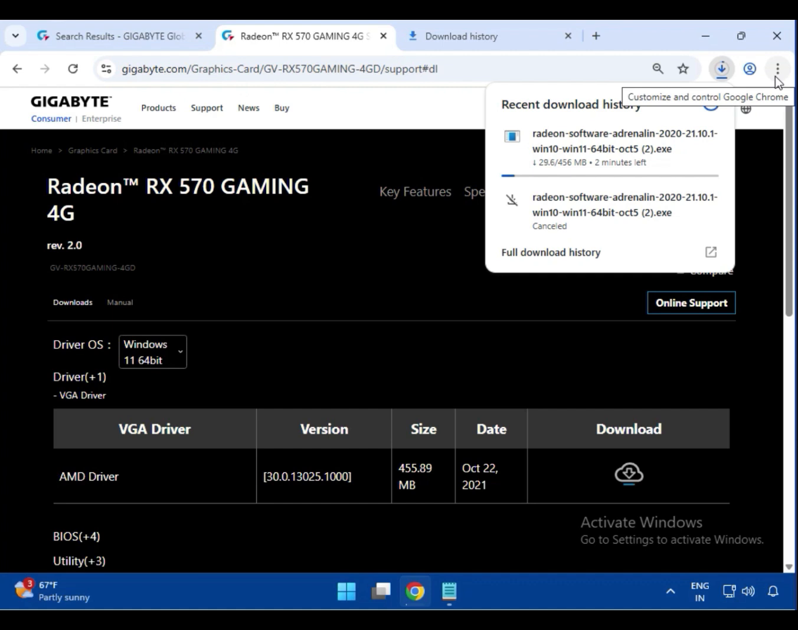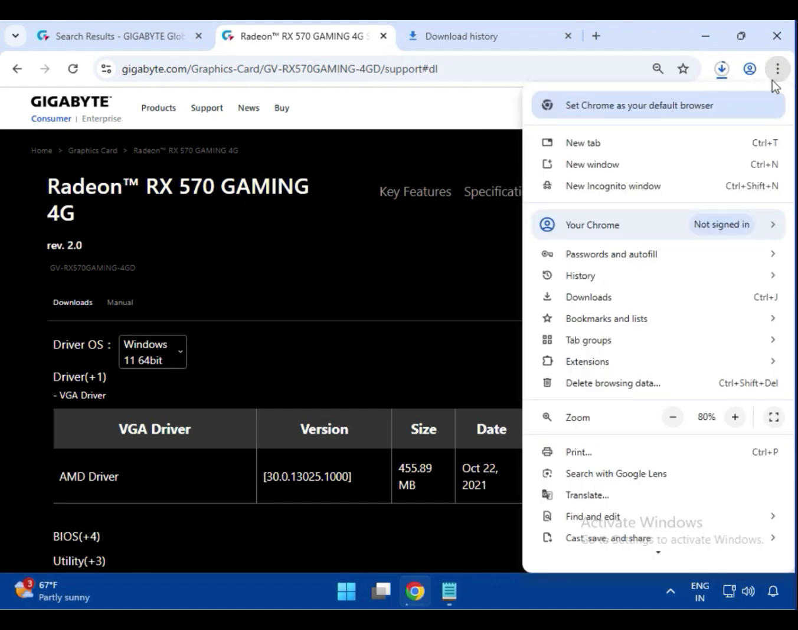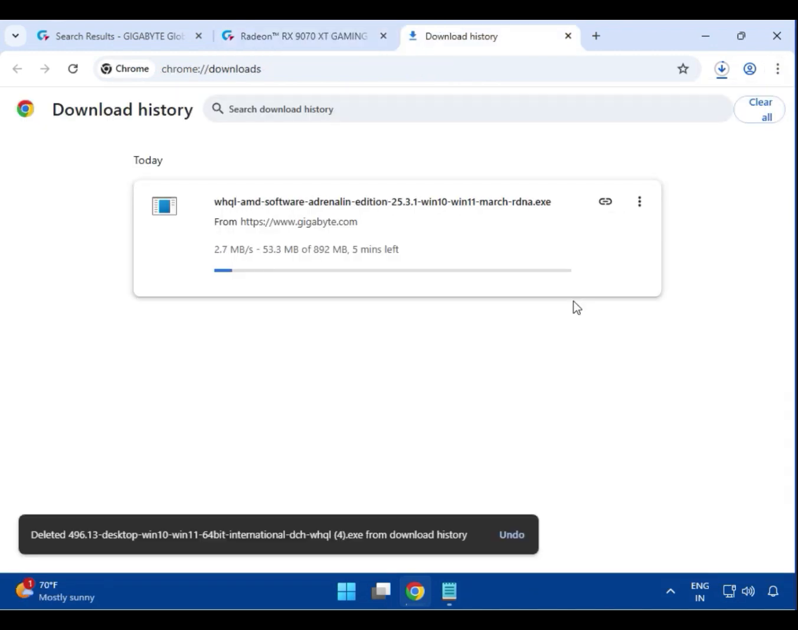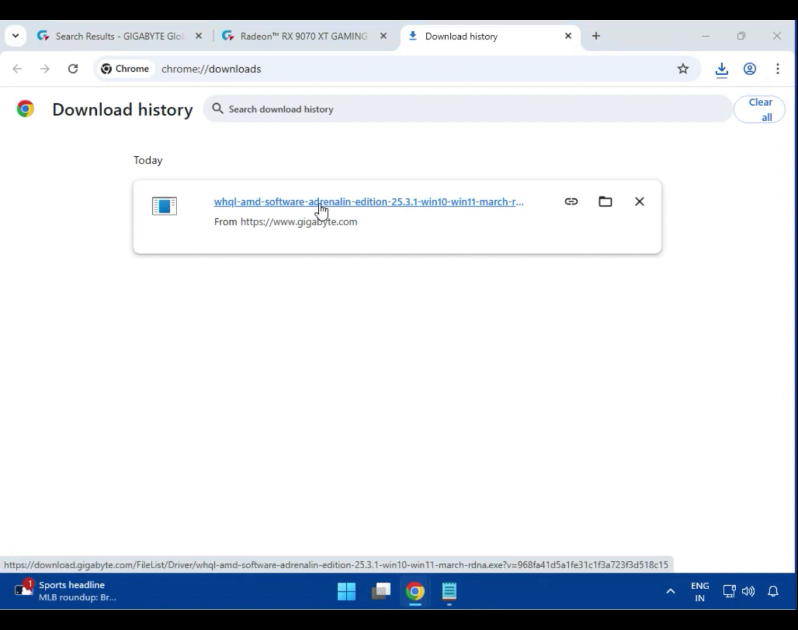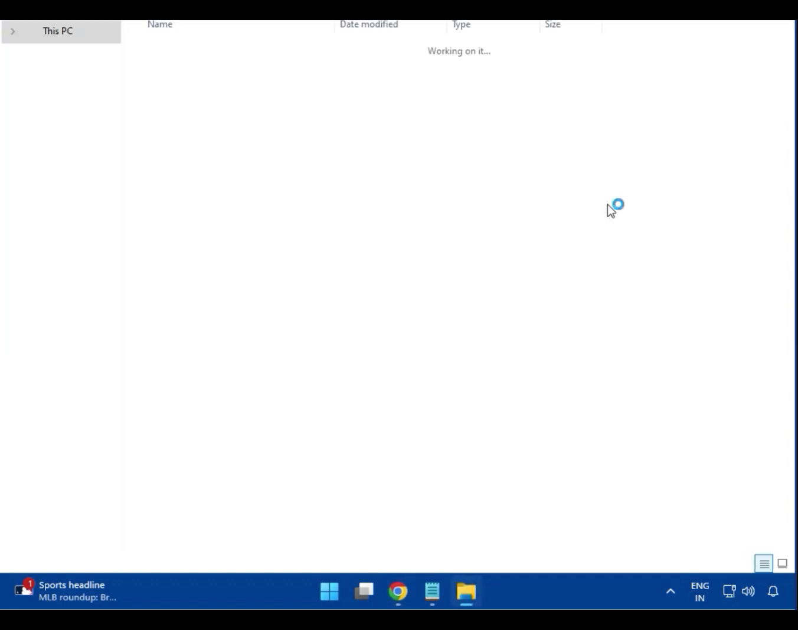After that, click on the three dots in the corner and then click on downloads. Then it is completed. Then click on it. Open this icon to open where it is downloaded.